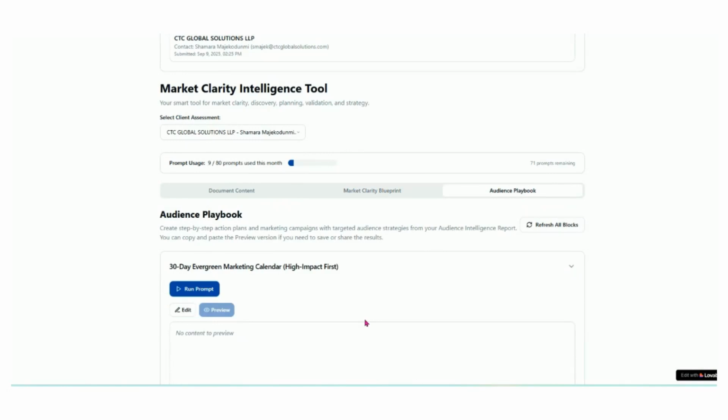You have all this amazing data for yourself, for your client. You're like, okay, what do I do? What's next? Here we go. All right, let's run the prompt. We're going to run a 30-day evergreen marketing calendar right now.